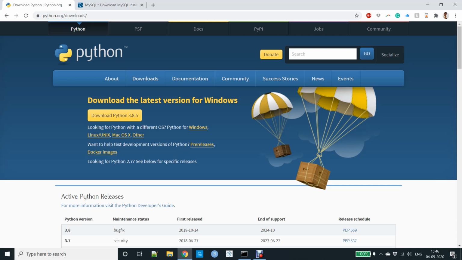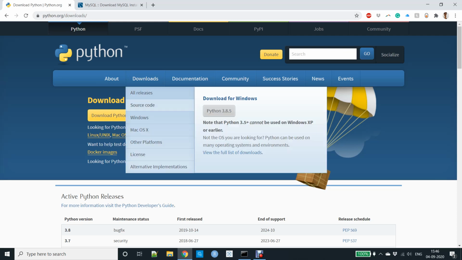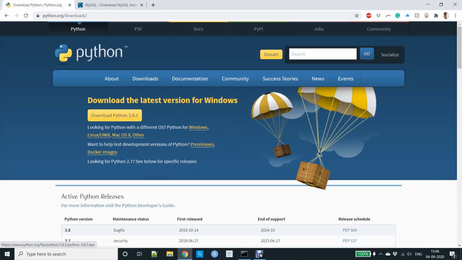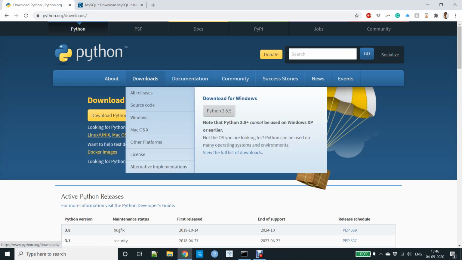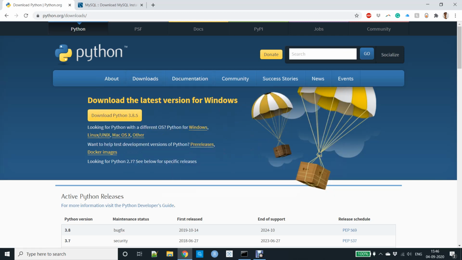Just to mention, for the database connectivity steps we'll be using the interactive Python IDE shell, which comes bundled with Python when you download it. This is the official website for Python, python.org/downloads, and from this you can download the latest version of Python for Windows. When you visit this website, it automatically detects which operating system you are using and gives you the matching download. If you are a Linux or Mac user, you can download the necessary files accordingly.